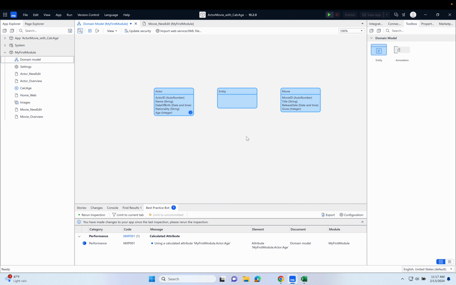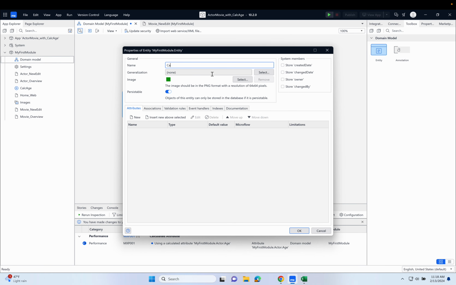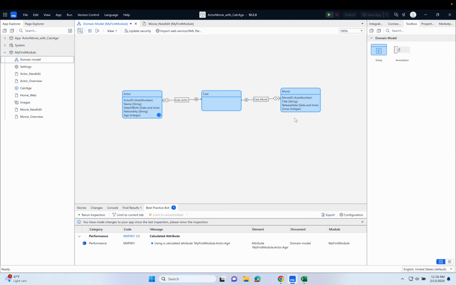What we're effectively doing is breaking that many-to-many relationship down, and we'll replace it with a one-to-many and a many-to-one. So let's put this in place and have a think about it. If I go from here to here, that's a one-to-many, and from here to here, that's a many-to-one, and let's rename this as cast. There we go.